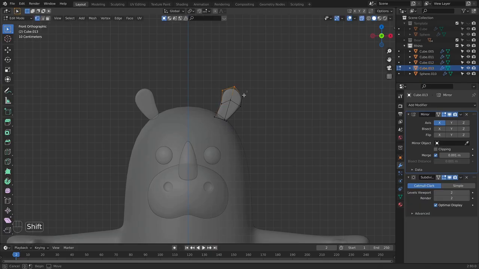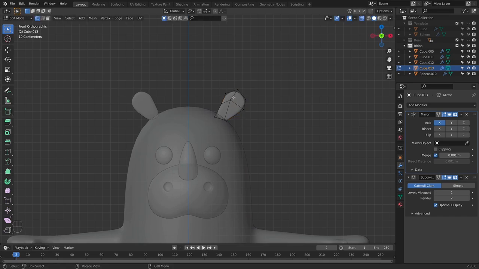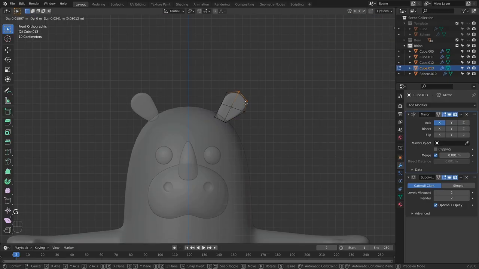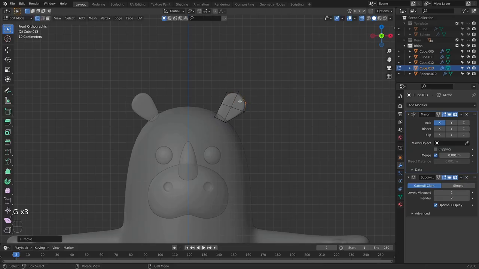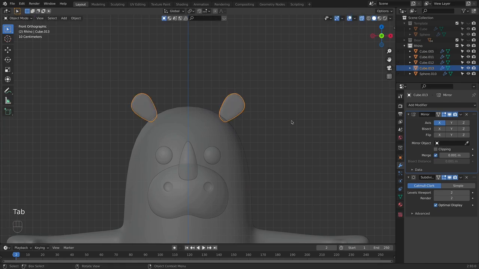Let's pull this one here, also this one here. This vertex can go to about here. I'm going to pull this one down as well, also those two. Make sure that you are selecting both sides as well. So here and also here. Let's see how it's going to look like.